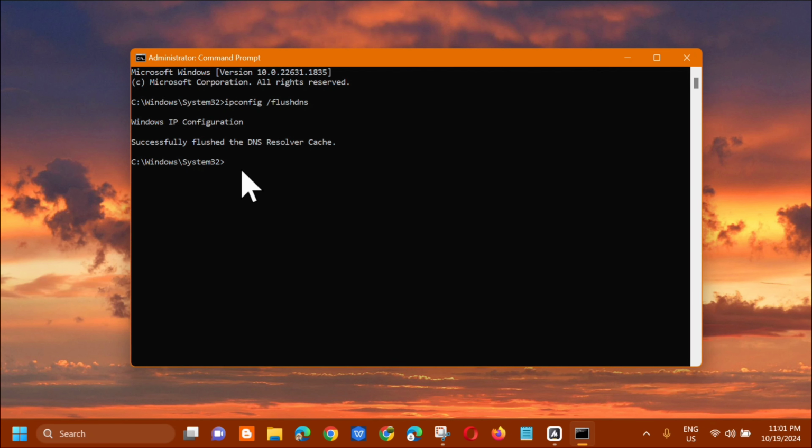And the next command that we need to type. So enter the command netsh space winsock space reset. So just type the command netsh space winsock space reset and just press enter. And successfully reset the Winsock catalog.